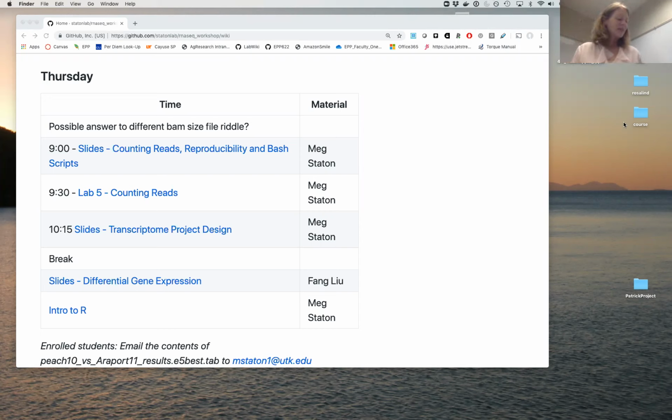Before we move on to new material, Ken did some research on one of our questions from yesterday about why we were getting BAM files of different sizes. Ken, do you want to tell them what you found? And actually, I meant to ask you, where did you find the information?